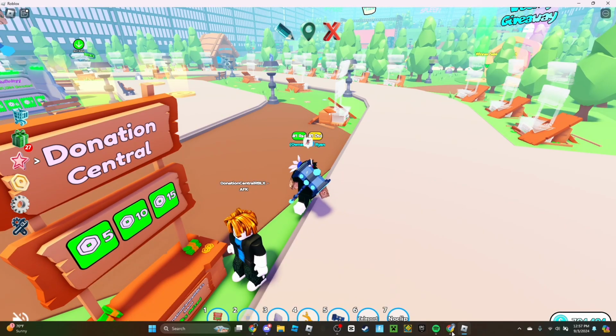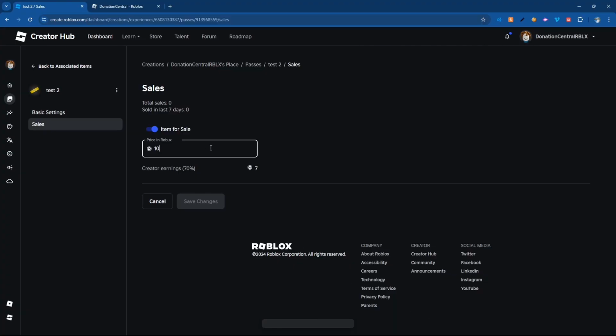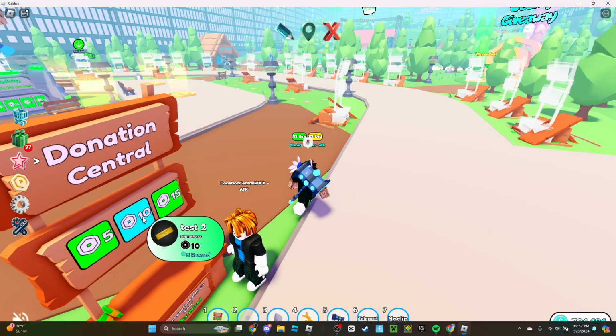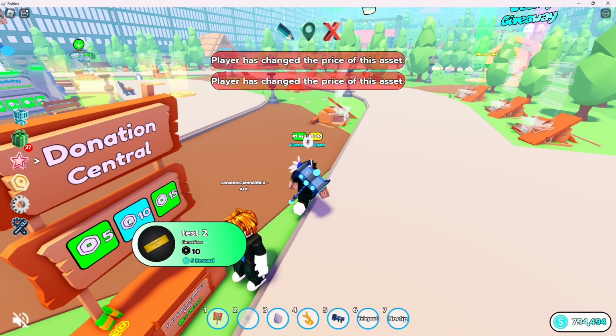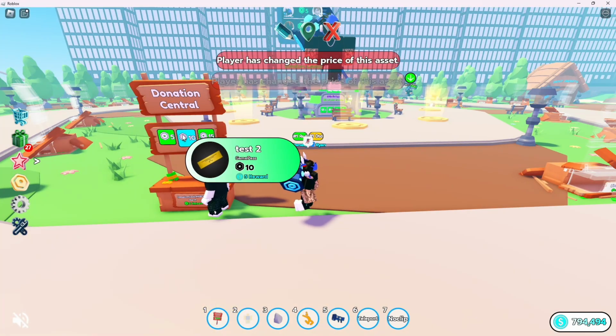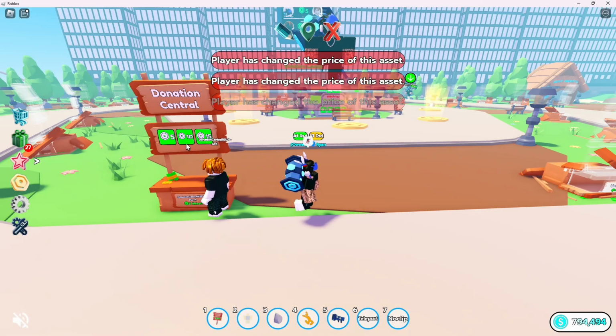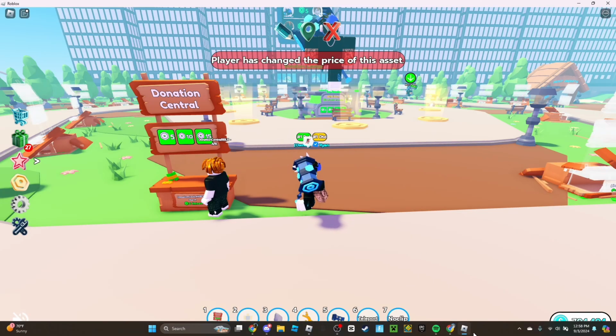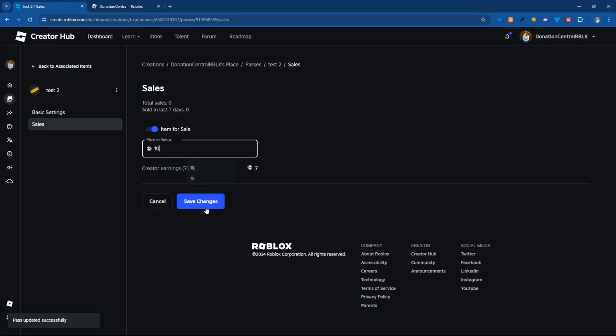Now, let's go back here. Let's say the player wants to scam the player and change it to 100, right? And now I'm gonna buy it. It says the player changed the price of this asset. I think in Please Donate, it just prompts you anyway and it won't tell you, and then it doesn't even count it. So it will not let me buy it until it gets changed back to its original price, 10.